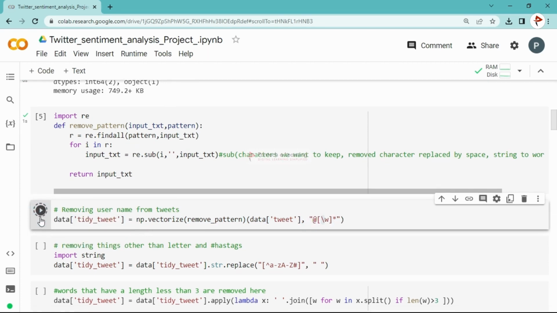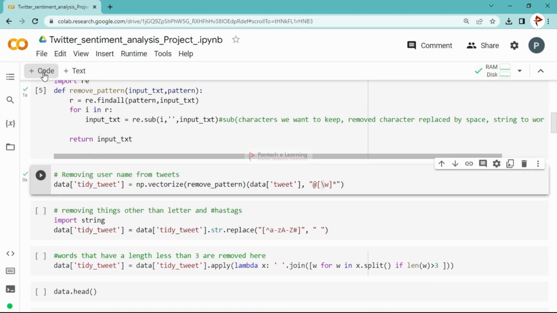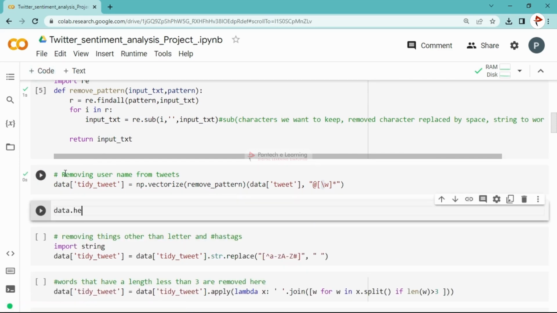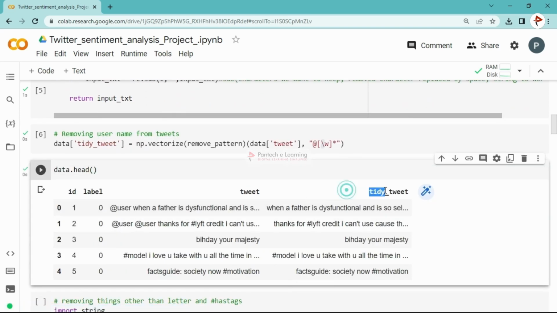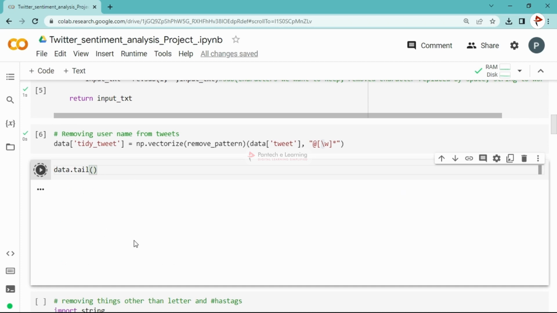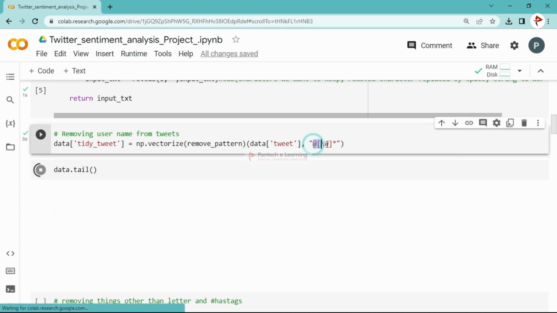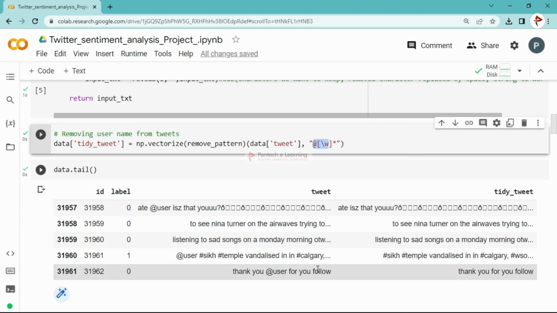We'll run this, and let me show you the head of it, data.head. I'll run this. See here, we got a new column named tidy underscore tweet where the at the rate user names have been removed. This is the first 5. You can visualize the last 5 also. In all places where we have at the rate and a word, those will be removed. Okay, we still have some unnecessary things here.